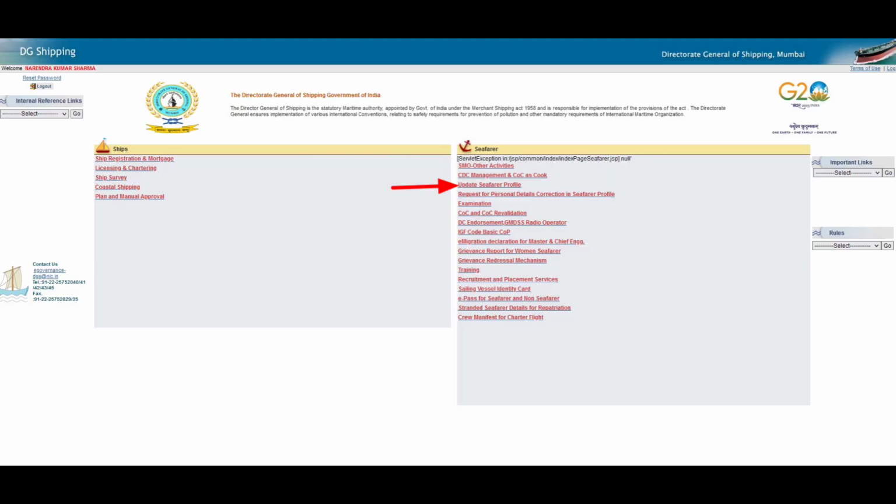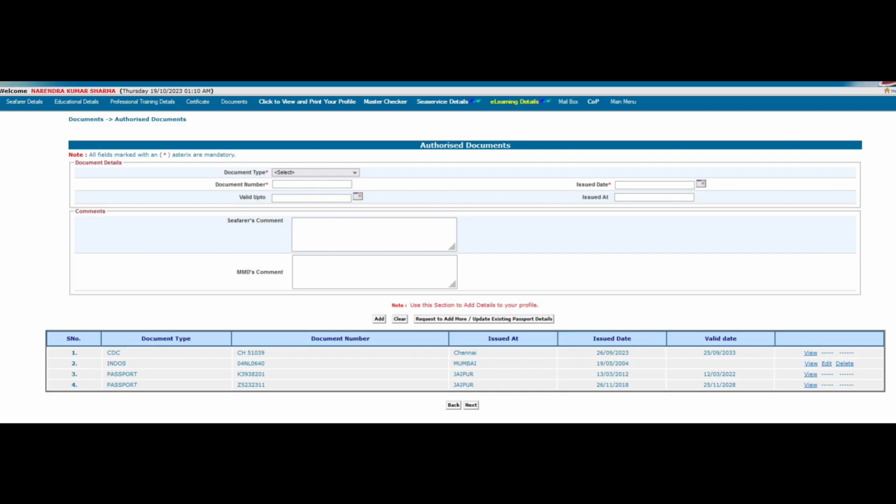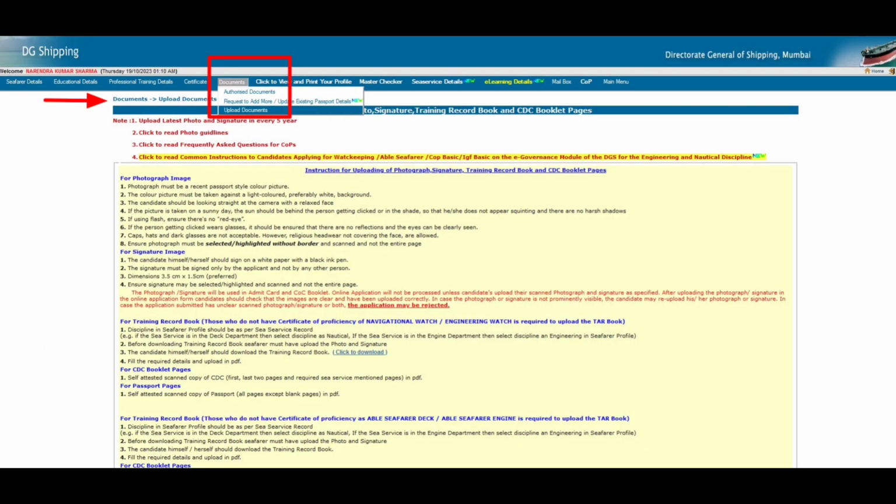So to check the Seafarer profile, you should log in and go to update Seafarer profile. You go to documents, authorized document. You should have a latest CDC and passport details along with the validity mentioned here. And go to the documents and upload documents. You should have a photograph and signature uploaded here.